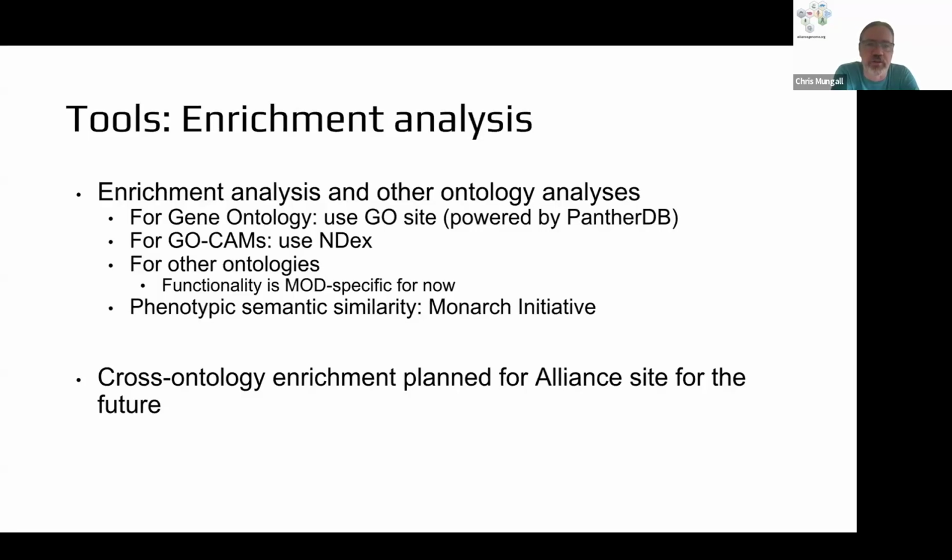We're also working with other groups to allow you to do these enrichment analyses using pathways as well. So we have a partnership with the Index group, where you can go there right now and do enrichment analyses and see your genes lit up on pathway diagrams. We have that working for humans, but not model organisms.